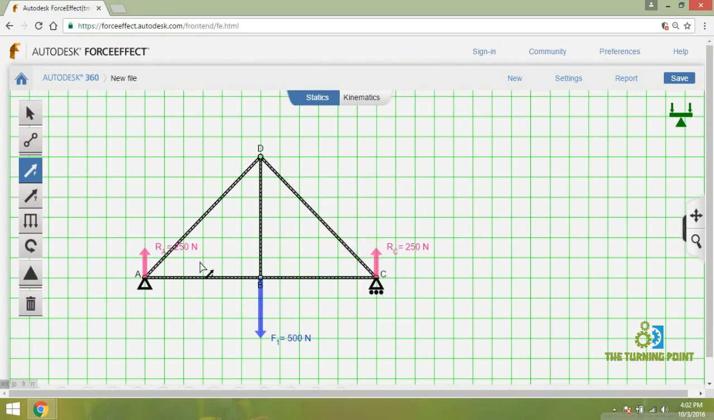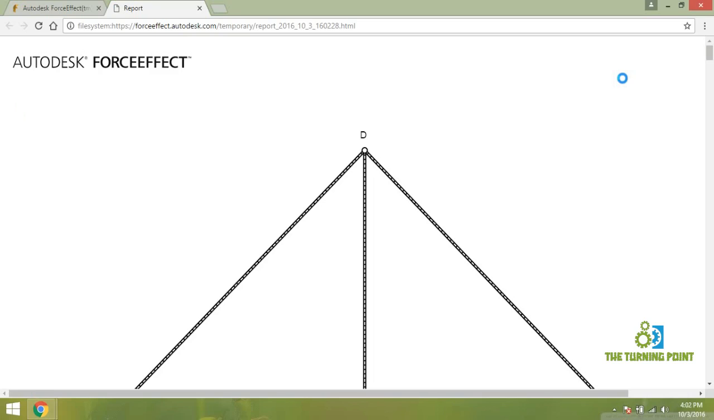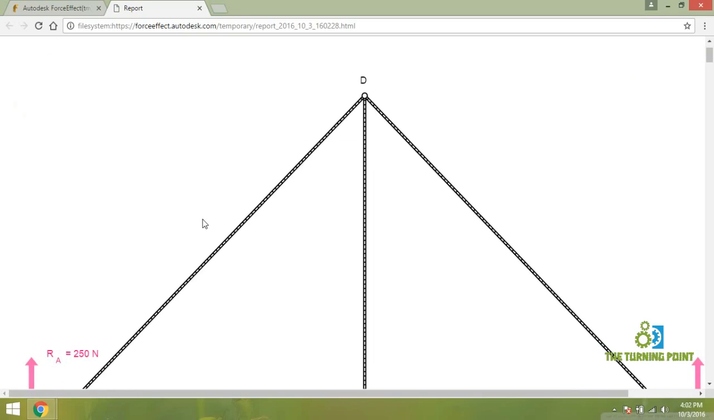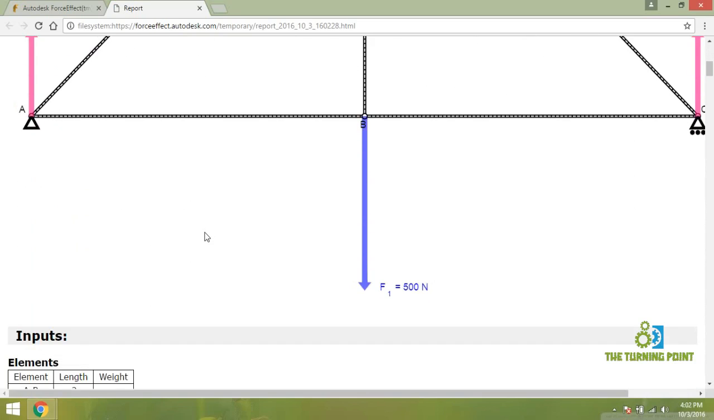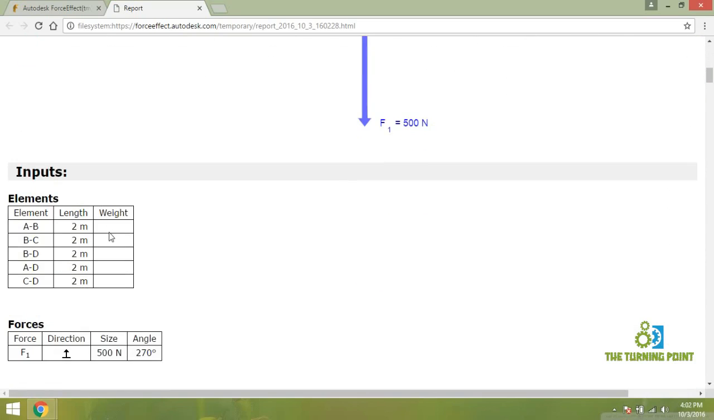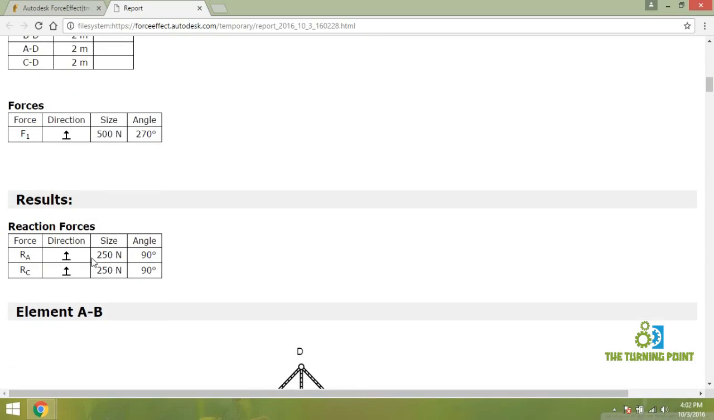If you want to have a complete report, click on report. Then a report will be generated. That report will consist of the complete data. What is the truss you have considered? What are the elements? What is the length of each and every element? When you consider weight, there won't be weight. Why? Because the member's weight is negligible in a truss. And what are the forces you have considered, what are the reaction values you get.